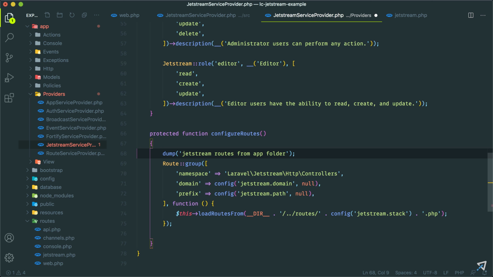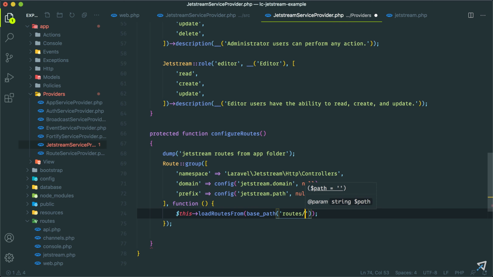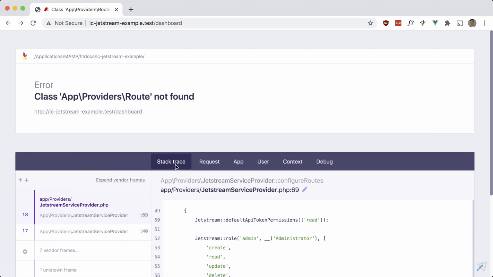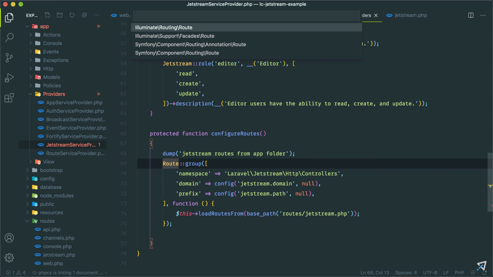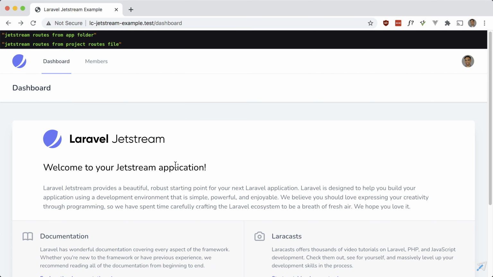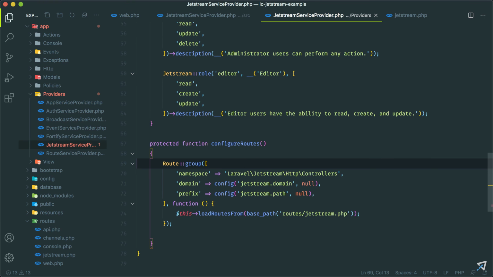And let's just make one change here. Instead of from here, I am going to use the base_path helper method and load the routes from routes/jetstream.php. And that should do it. Now, if I reload this page, route not found. So let's import that. Okay. Reload. And now we get the two dumps because I also have the other dump in the routes file. But we can get rid of this because we now know that we're using the routes in our project.